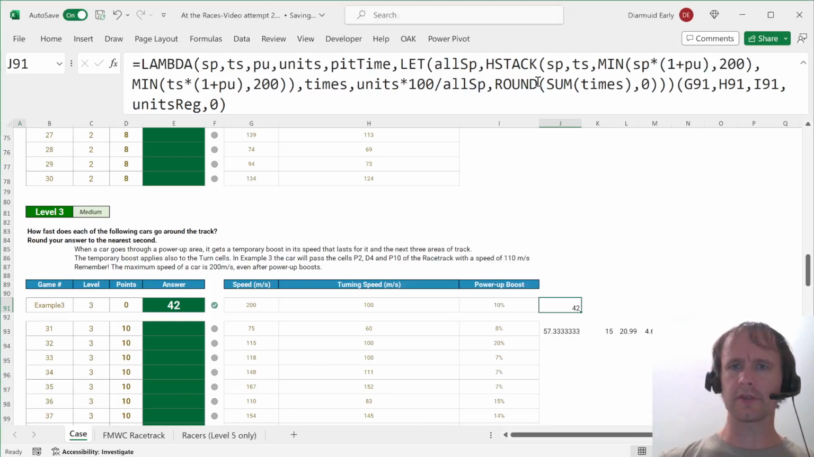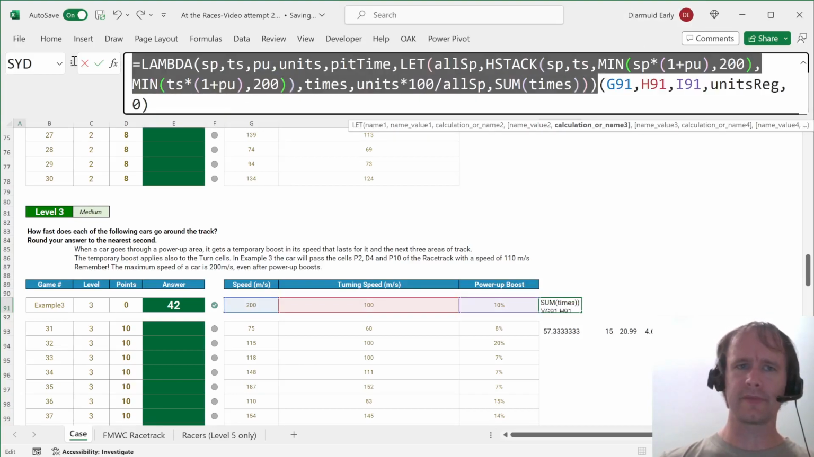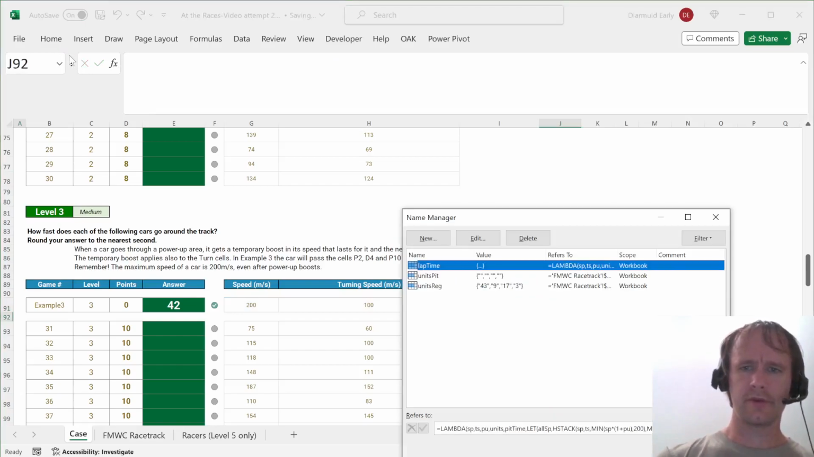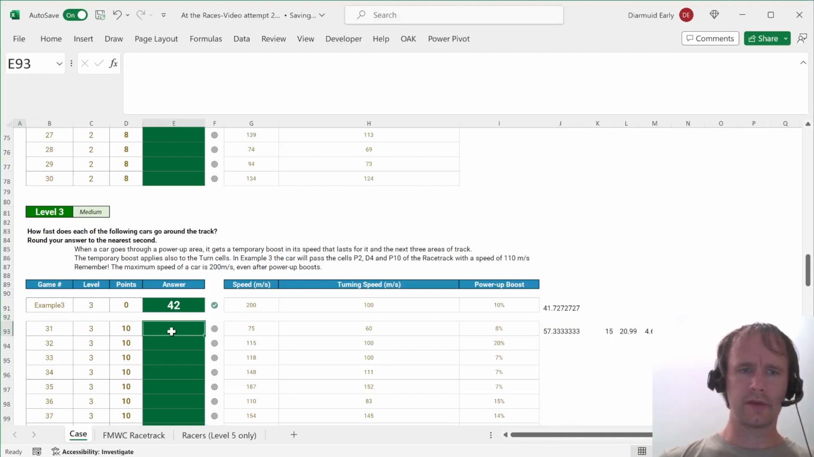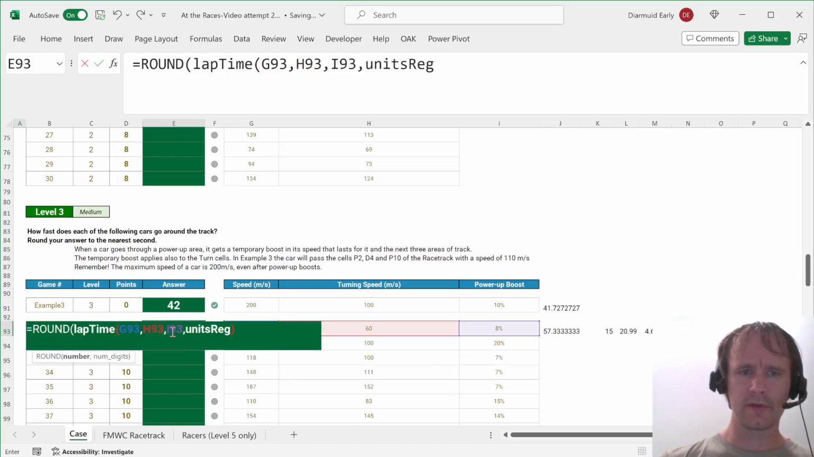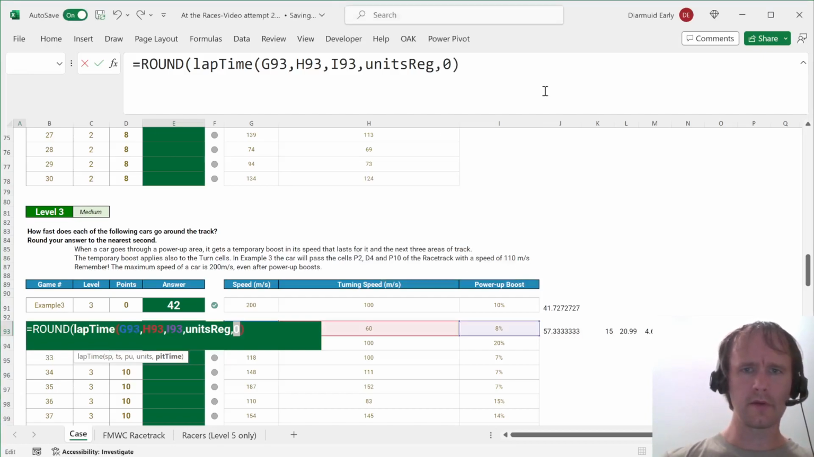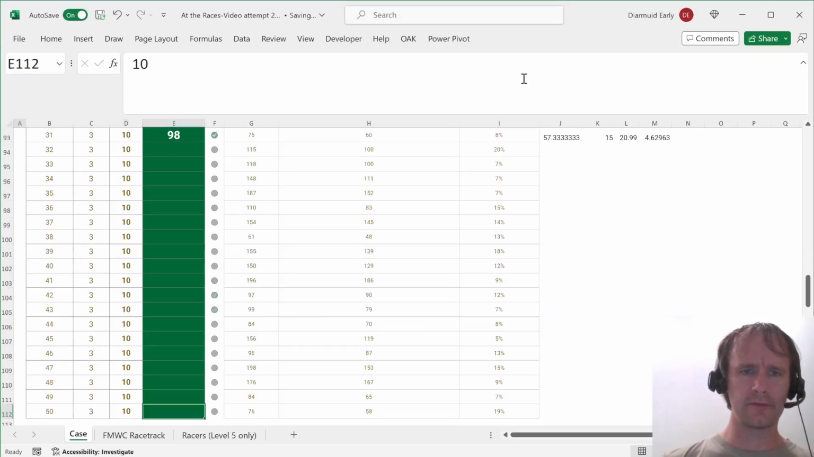Actually, sorry, I want to take the round out of this because I want to round the output, but I don't want to round the calculation along the way. It's a little fix there. So put that in there. And so then the answers for level 3 should all be something like round lap time of this speed, turning speed, power up boost, and units regular. And 0. Round that to 0 decimal places.